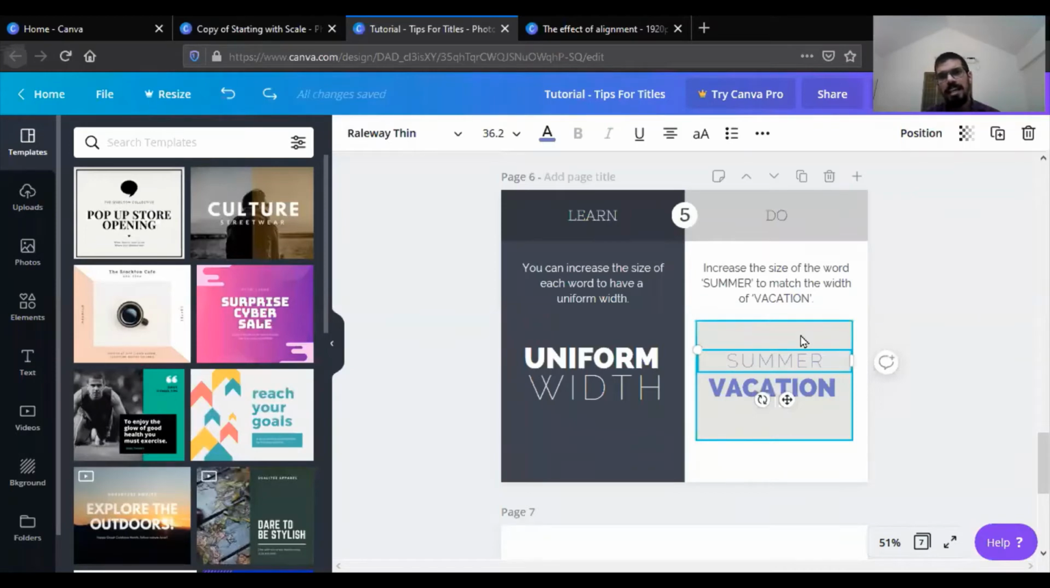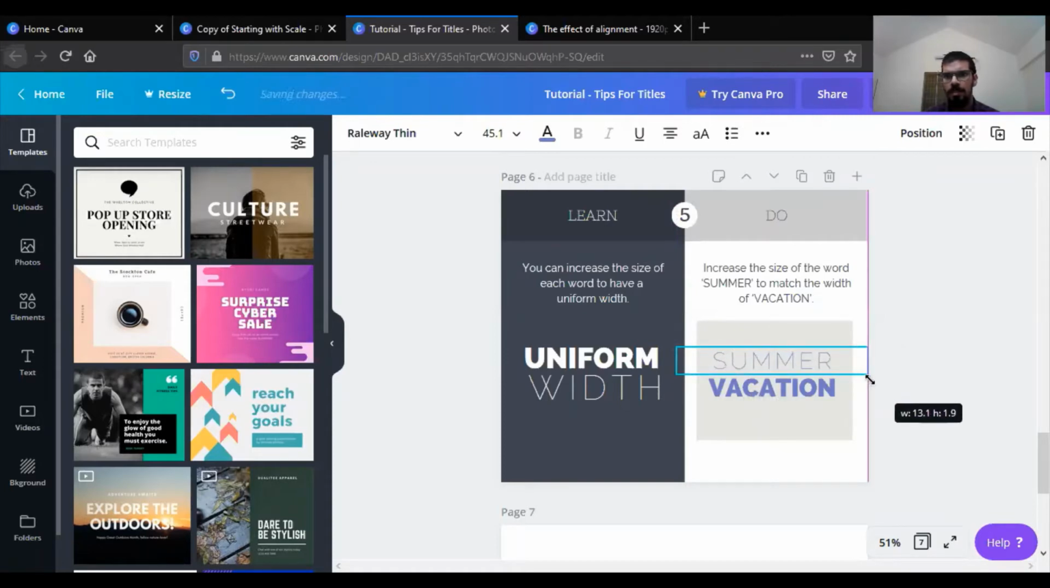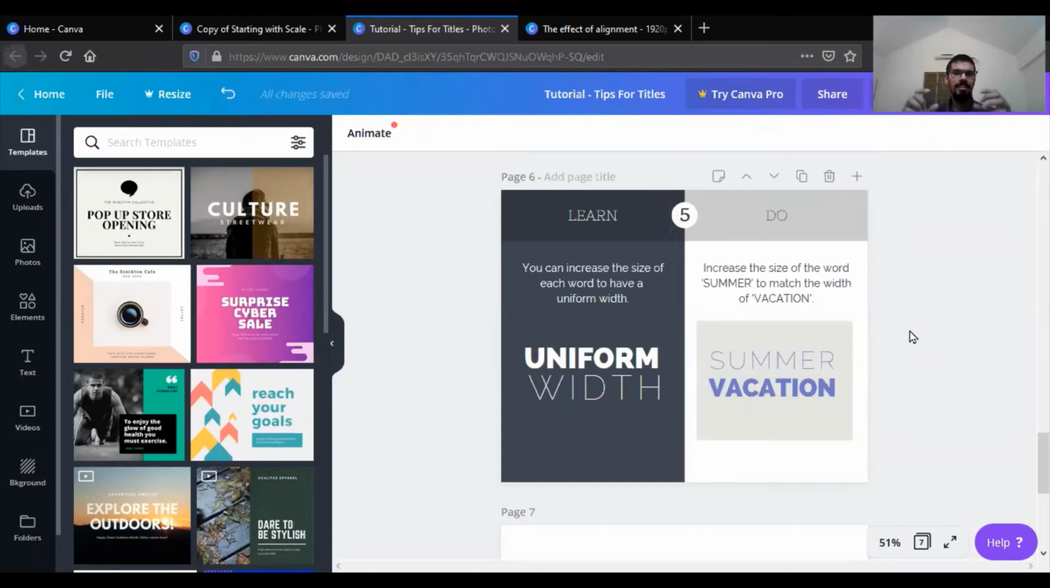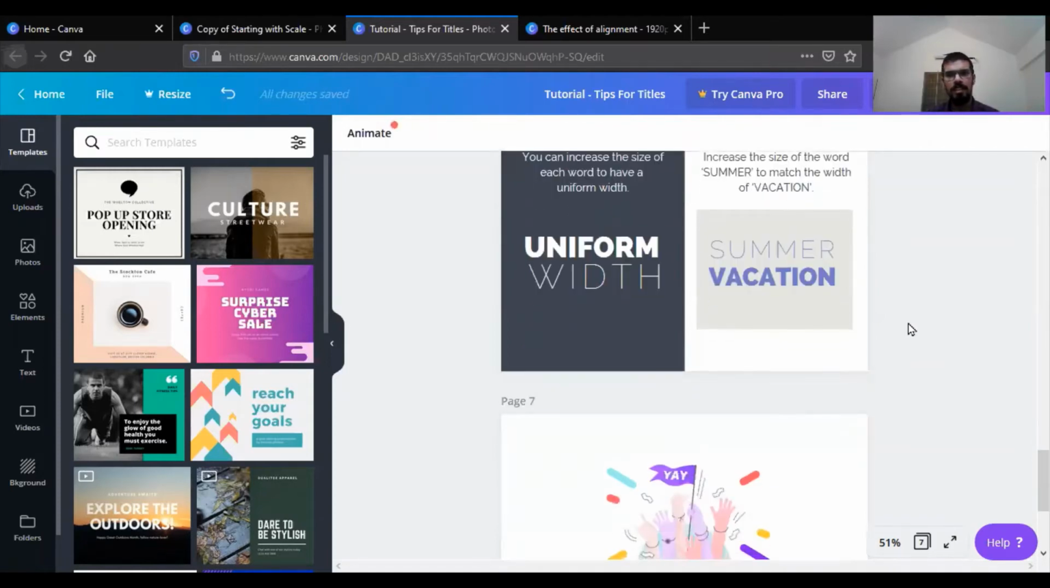This is a very similar exercise like the previous one. Over here, they ask you to scale the word summer to match the word vacation. Again, it looks much more neat when these two words are aligned, and also when they match the same width as that of the other. Even though the lower one, vacation, is much closer together and the word summer is much more spaced out, they still almost fit into a rectangular shape.